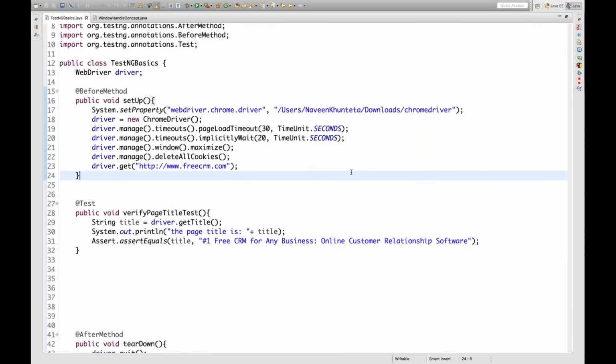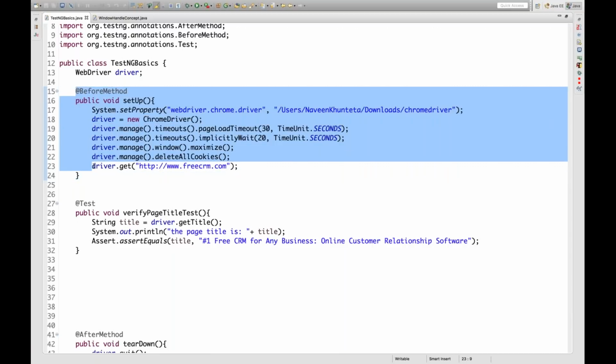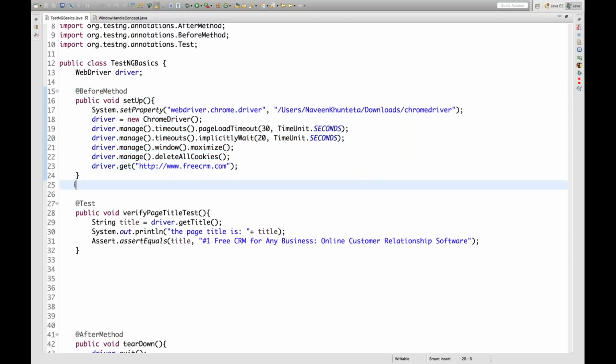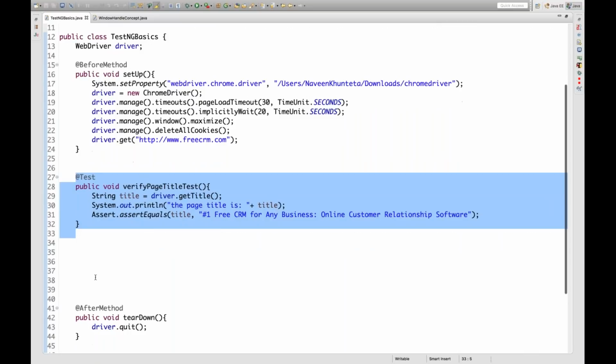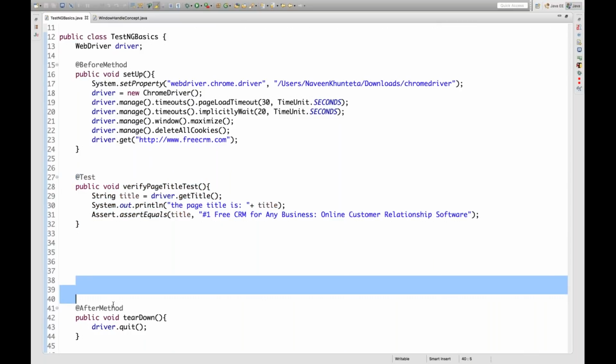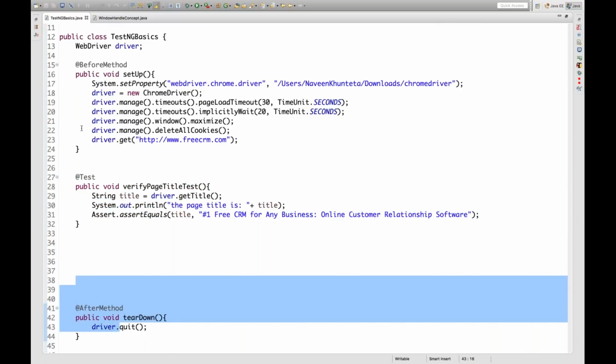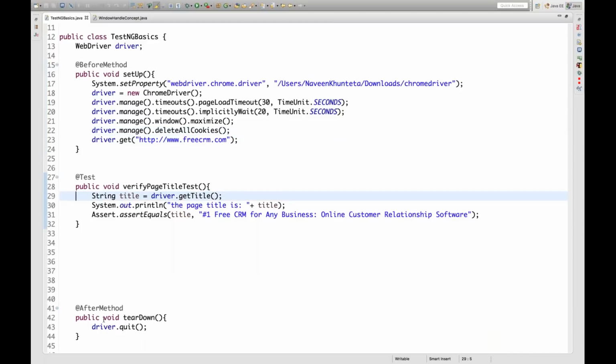Now if you run this program, what will happen? TestNG will give the preference like this. First the @BeforeMethod, the setup method, will be executed. Then immediately it will execute the @Test, and once the @Test is done, it will execute the after method. So first sequence, second sequence, and this is the third sequence. Now if you run this program.